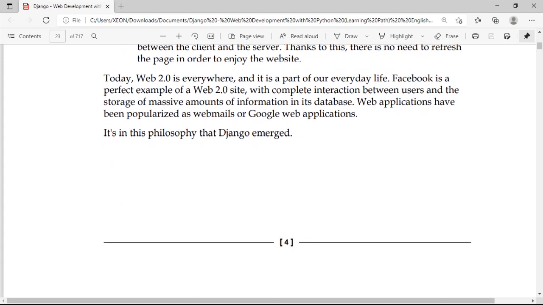Today, Web 2.0 is everywhere and is a part of our everyday life. Facebook is a perfect example of a Web 2.0 site, with complete interaction between users and the storage of a massive amount of information in its database, and web applications have been popularized, such as webmails or Google web applications. It's in this philosophy that Django emerged, by the way.